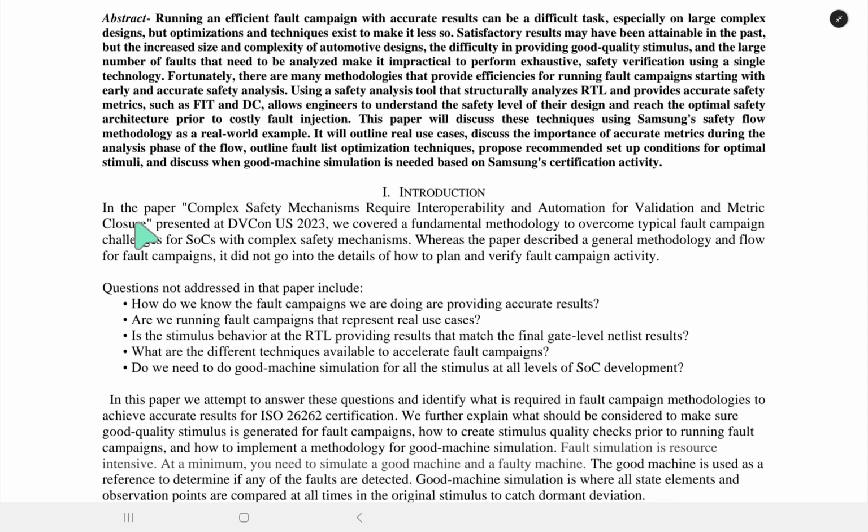Section 1, Introduction. In the paper, the complex safety mechanisms require sophisticated automation for validation and metric closure. Presented at DVCon US 2023, we covered the fundamental methodology to overcome the typical fault campaign challenges for SoCs with complex safety mechanisms. Whereas that paper describes the general methodology and flow for fault campaigns, it did not go into the details of how to plan and verify the fault campaign activity.